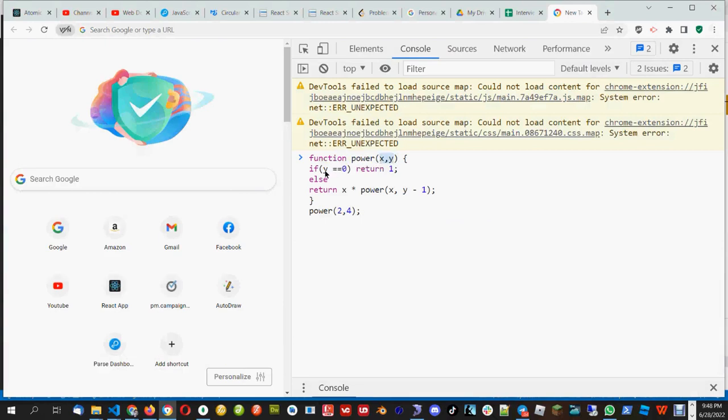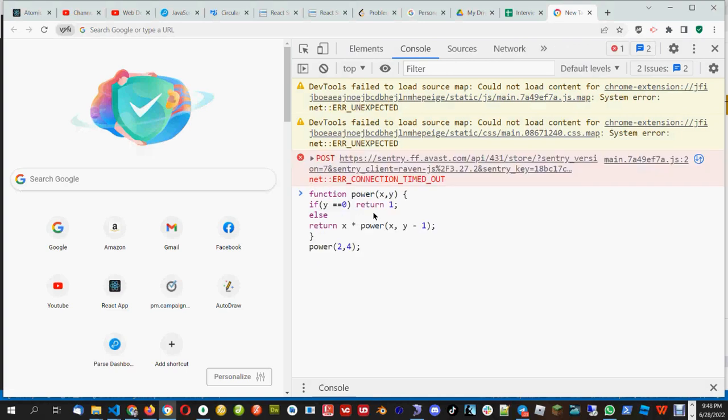So it's passing x, y, and if y equals 0, it returns 1, else it will return x into power of x and y minus 1. So whatever x is there, it will go here, and once y becomes 0, it will return 1. Okay, so let's try. So it's getting 16. That's correct. Let's try to put 5. That's also correct. Let's try to put y comma 2. That's correct. So the solution is correct.